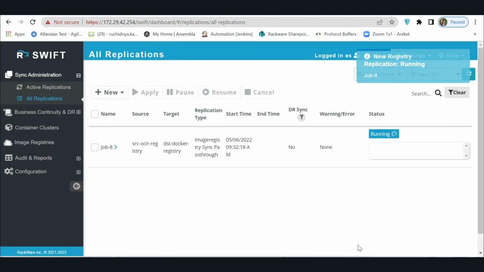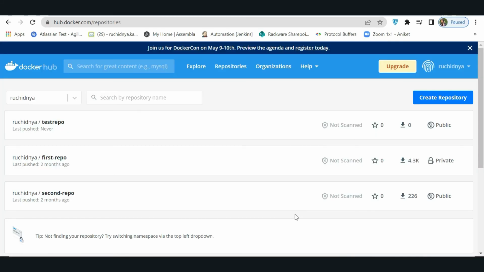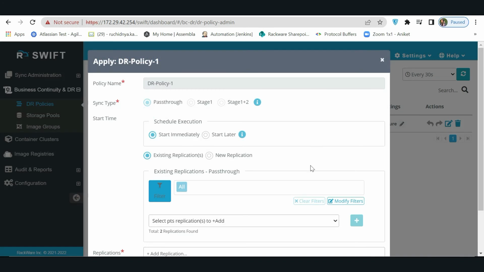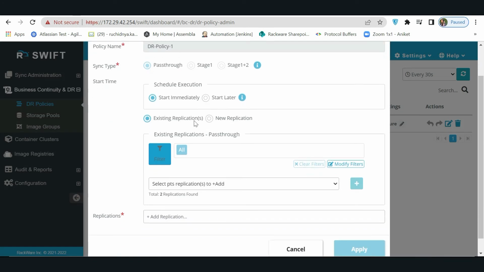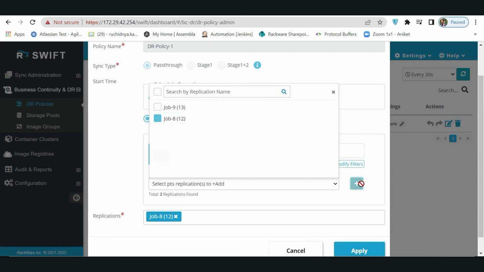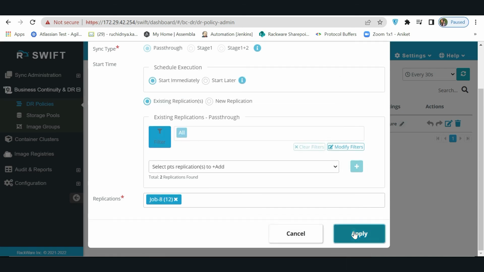Here, we can see that our job name is Job 8. We will need that when we want to apply it to the DR policy. You can see here that at the destination Docker registry, test repo repository from the source has been successfully synced. Now in the second method, we are going to select our DR policy, apply registry replication, and here we will be choosing the existing replication option. We are going to select the job that we want to apply to this DR policy. Click on the drop-down menu, select the job that you want to apply, in our case job 8, click on the plus button and click apply.